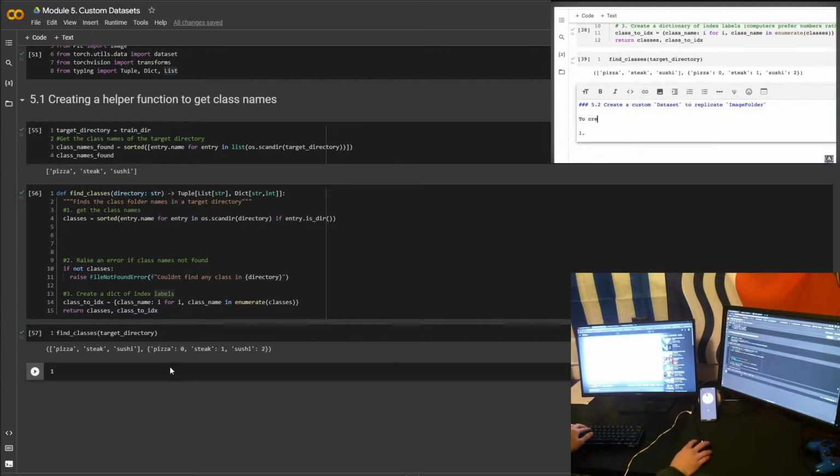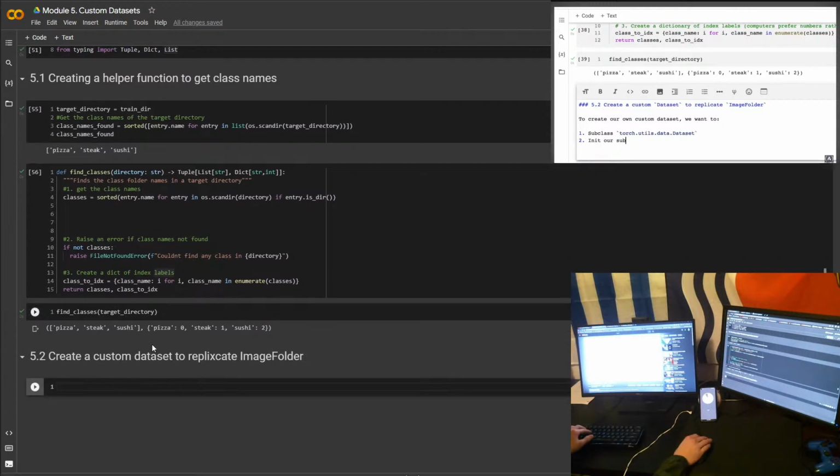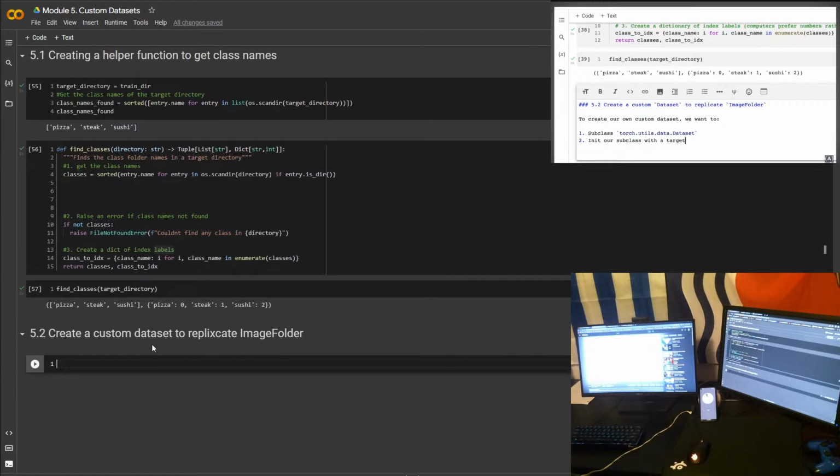So to create our own custom dataset, number one, first things first, we're going to subclass torch.utils.data.Dataset. Number two, what do we want to do? We want to init our subclass with a target directory, so the directory we'd like to get data from, as well as a transform if we'd like to transform our data. So just like when we used ImageFolder, we could pass a transform to our dataset so that we could transform the data that we were loading. We want to do the same thing.